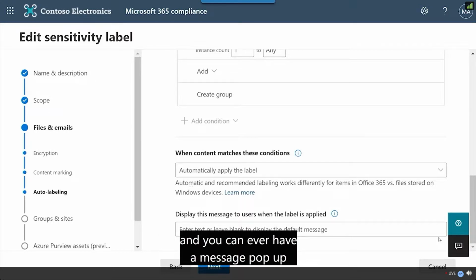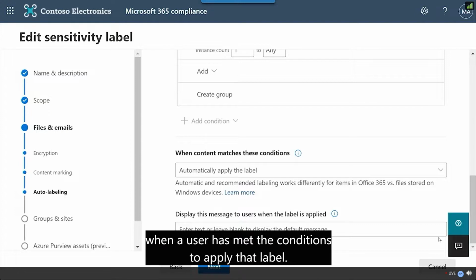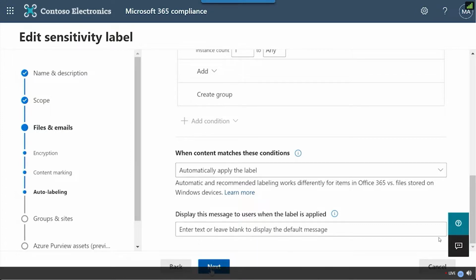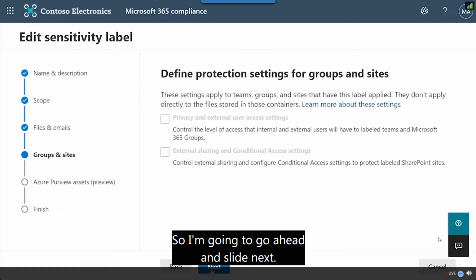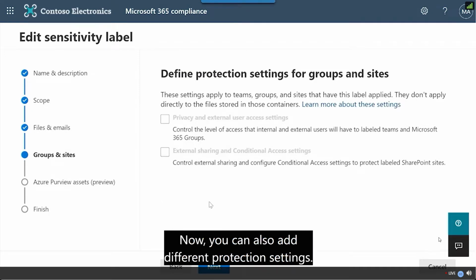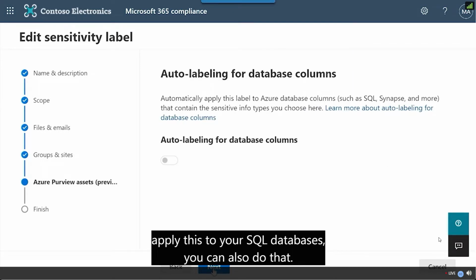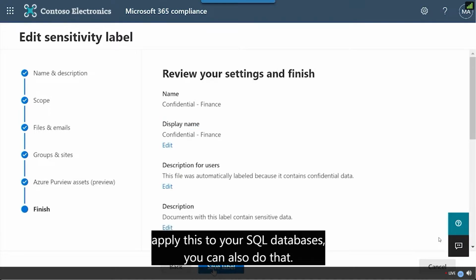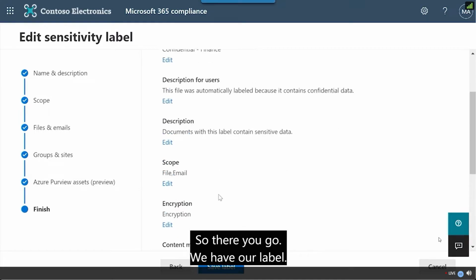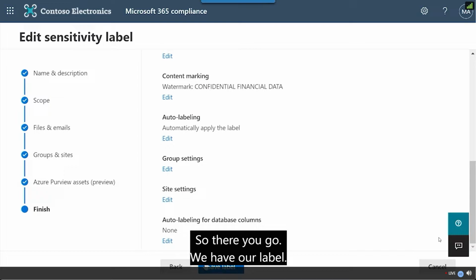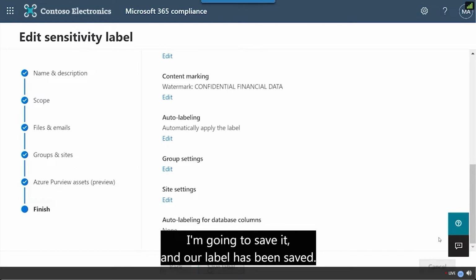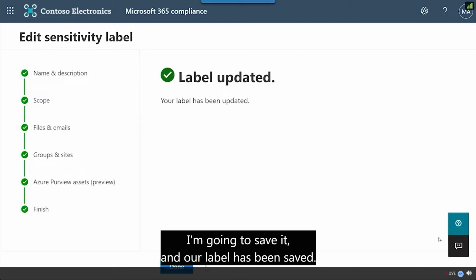So you can see when the content matches these conditions, it's automatically going to apply that label. And you can even have a message pop up when a user has met the conditions to apply that label. So I'm going to go ahead and select next. Now you can also add different protection settings. I'm not going to mess with anything here. And again, if you wanted to apply this to your SQL databases, you can also do that. So there we go. We have our label. I'm going to save it. And our label has been saved.